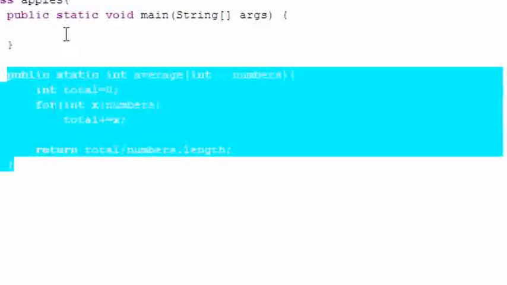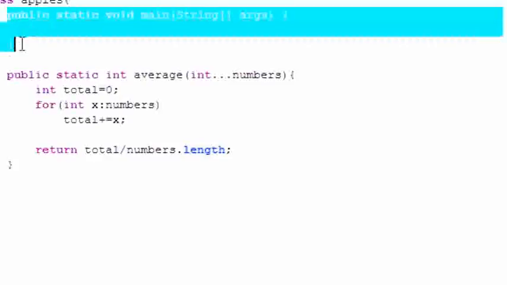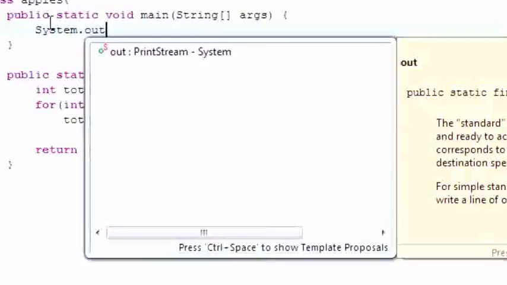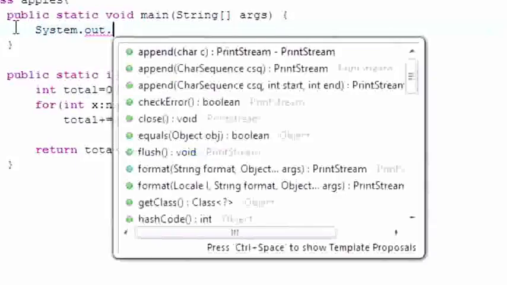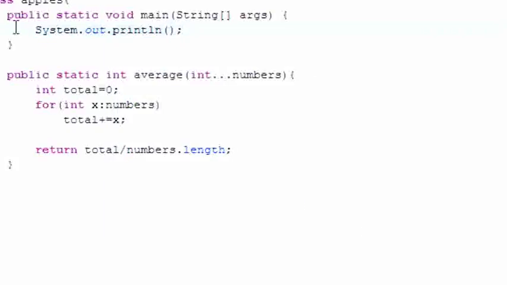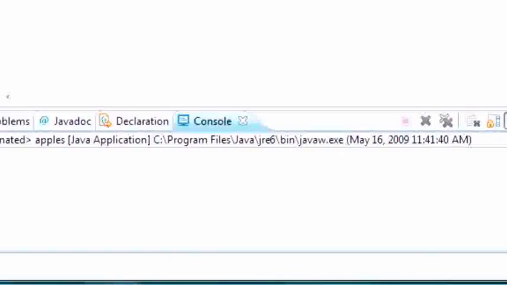So this is our method we just built. Now we need a way to output it on the screen. So go back to your main function so you can run this program, and just write System.out.println, and let's just print something like average, and then in here in your average method you can type however many numbers you want. 43, 56, 76, and 8. And let me go ahead and run this and show you guys. The average of this is 45.